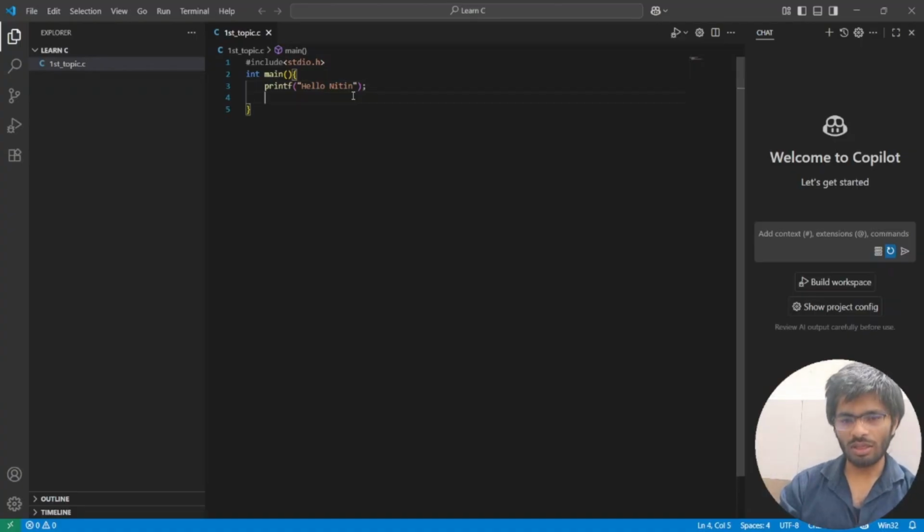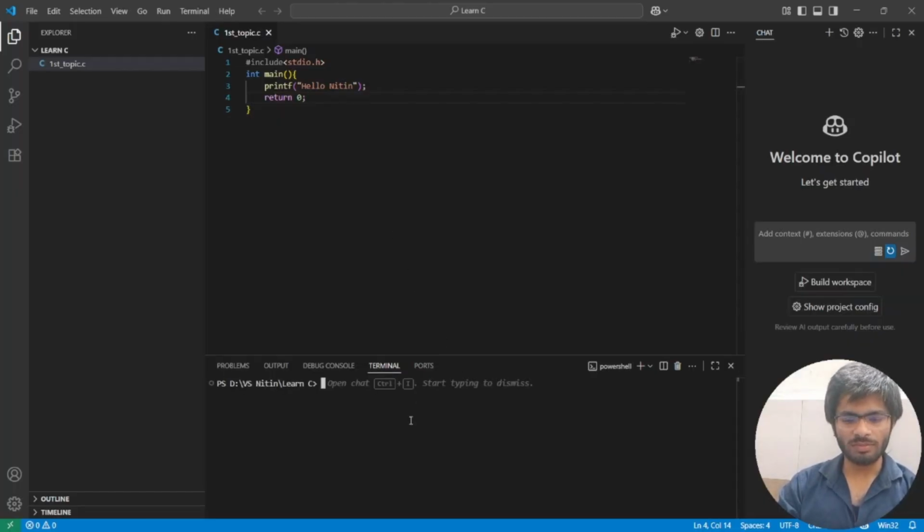Semicolon. So after that, we are going to return zero. Return zero represents that this function is perfectly executed, and it returns zero to our main system. So let's press Control plus J. It will open a terminal. And here we will type gcc first topic dot c. By doing this, it will create the exe file.